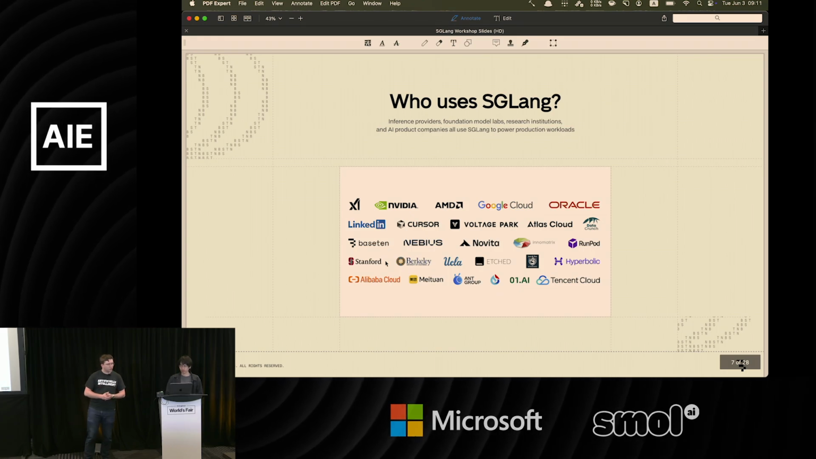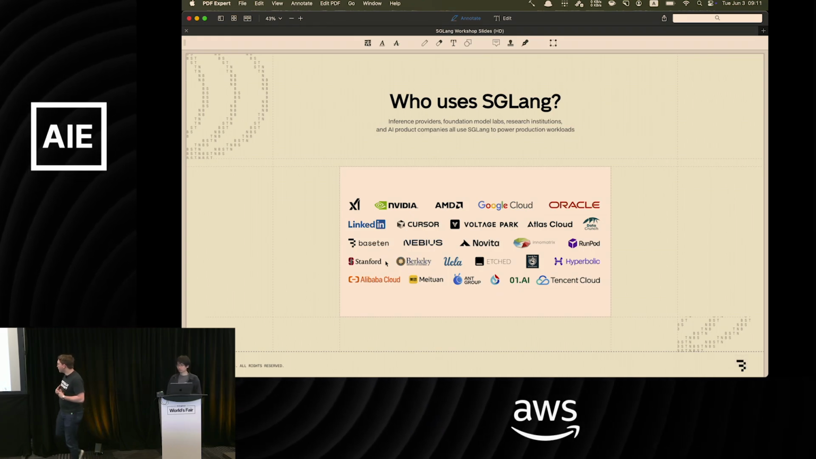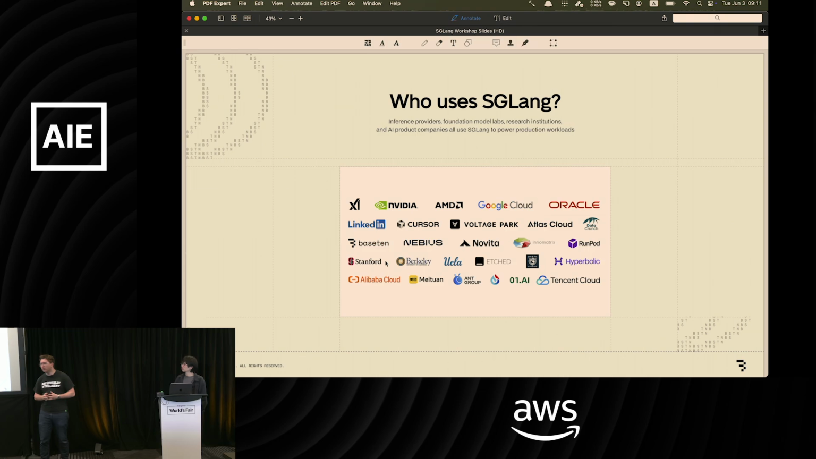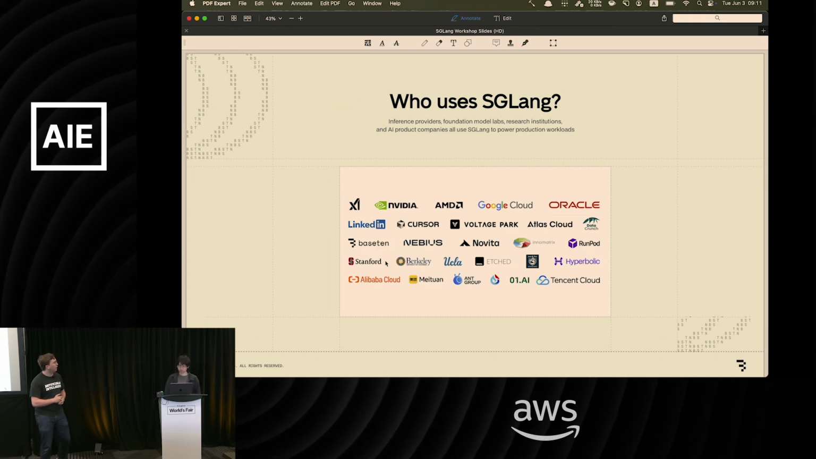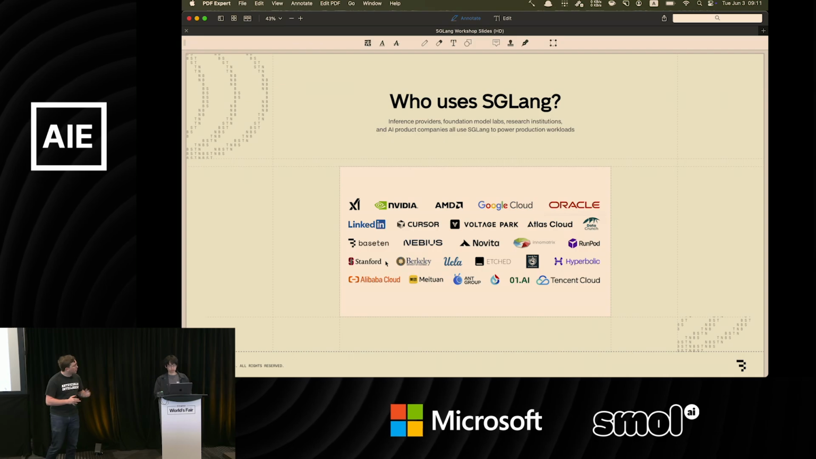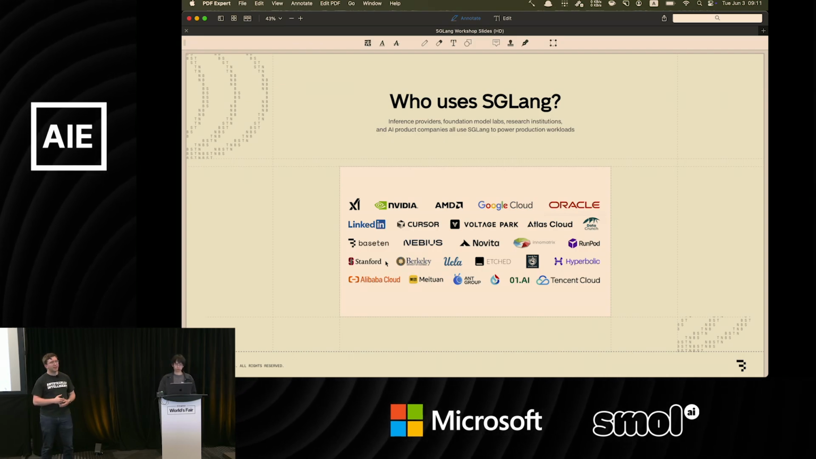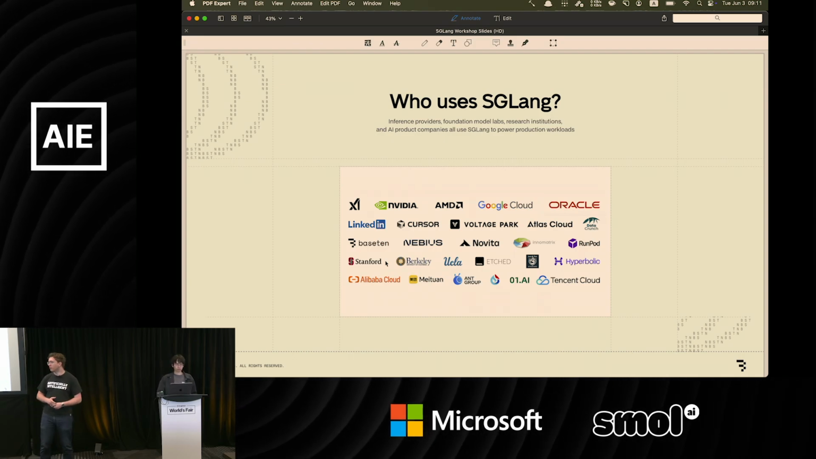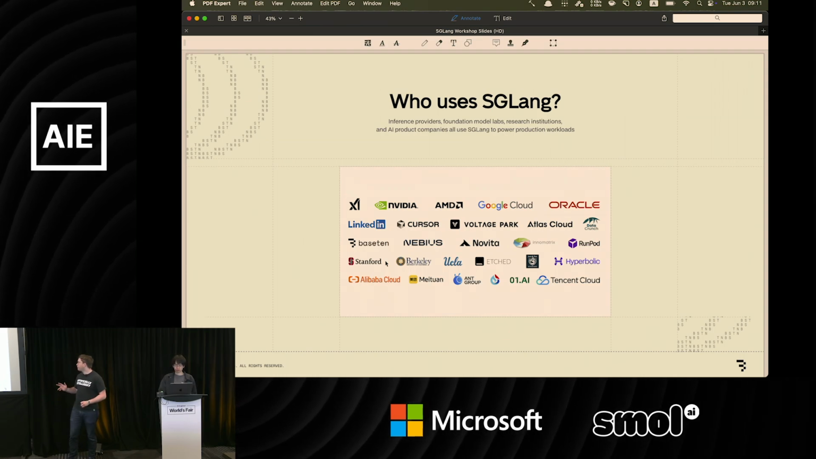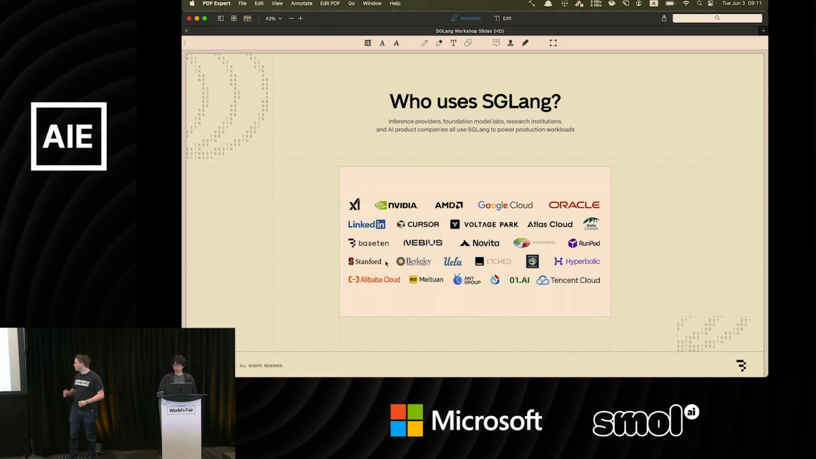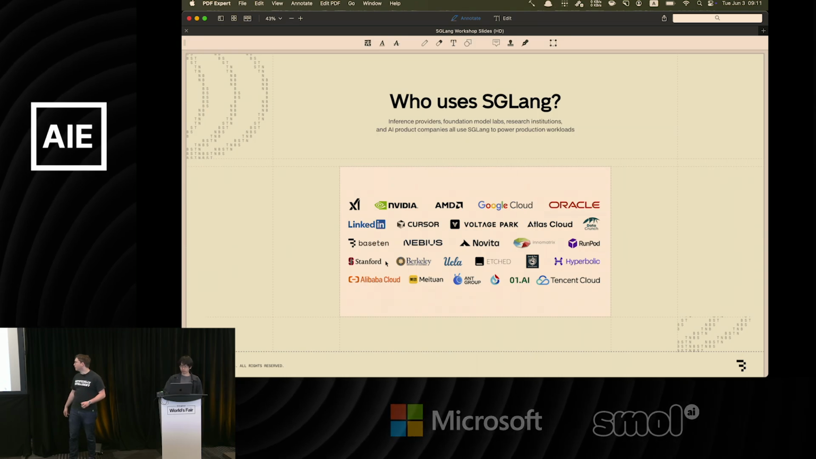So who uses SGLang? Well, we do at Baseten. We use it as part of our inference stack for a variety of different models that we run. We also see SGLang being used very heavily by xAI for their Grok models, as well as a wide variety of inference providers and cloud providers and research labs, universities, and even product companies like Cursor.